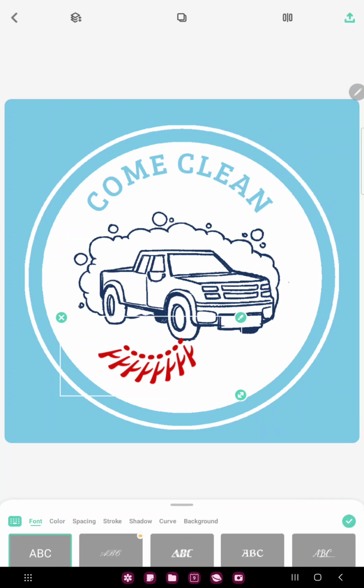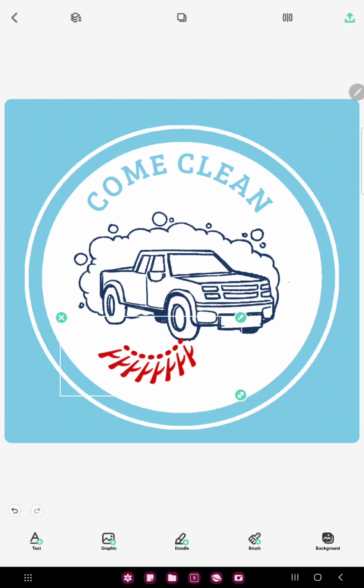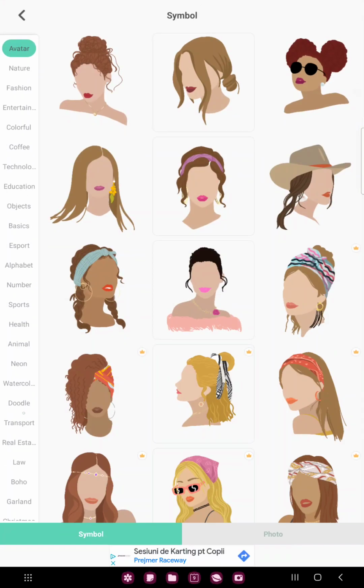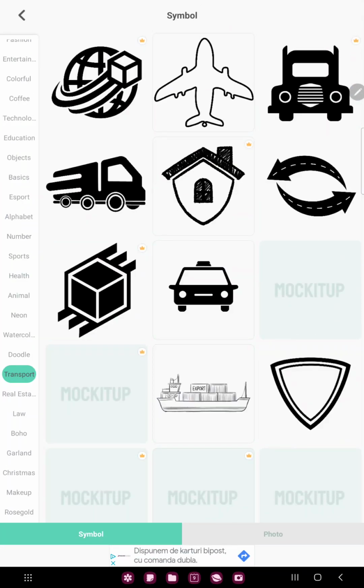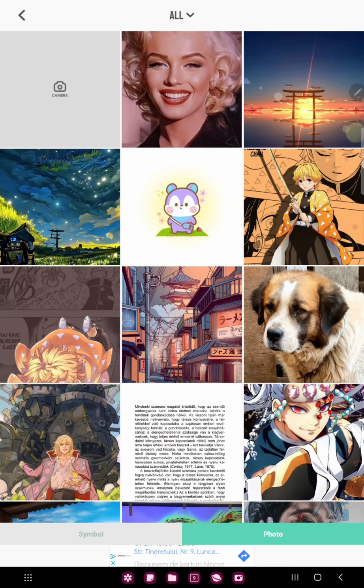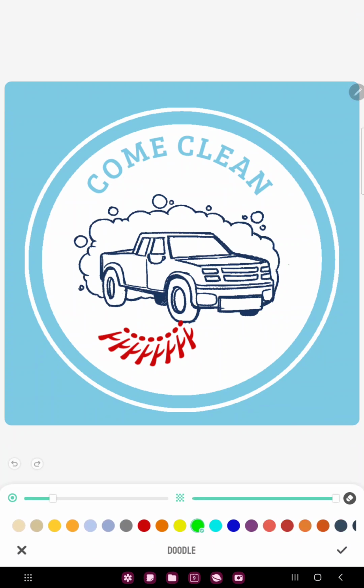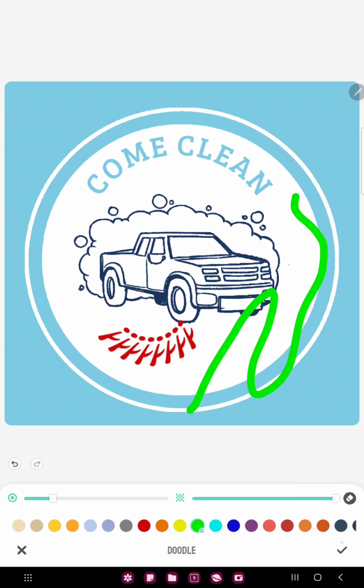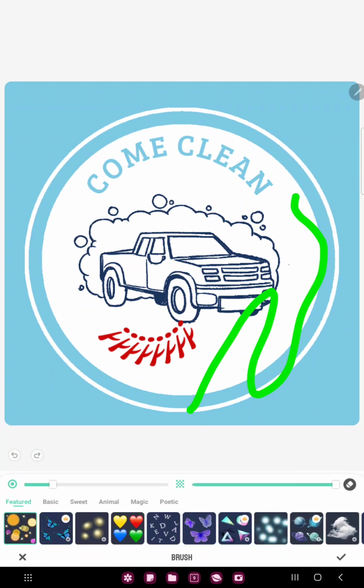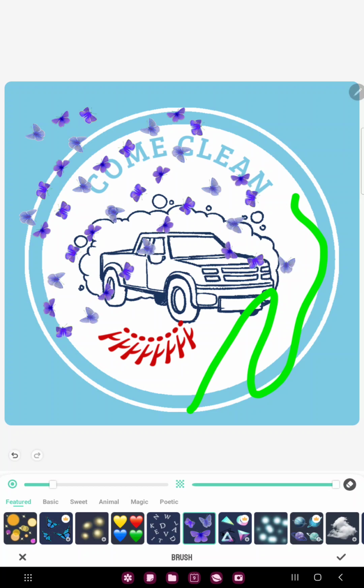If you want to add graphic elements or photos to your project, click to the graphic option, and in the symbol section you can find different graphic elements, and in the photo section you can upload images from your device. In the doodle section there just select a color and you can draw on your project, and in the brush section you can find different objects and elements. For example, tap to the butterflies and you can add the butterflies to your project. So that's pretty much it for this video, guys.